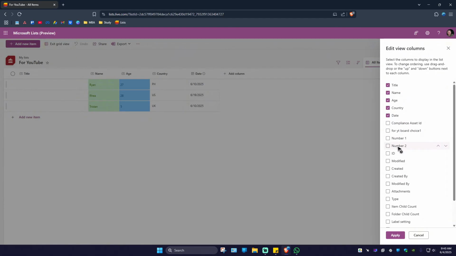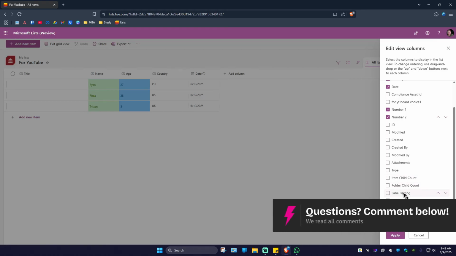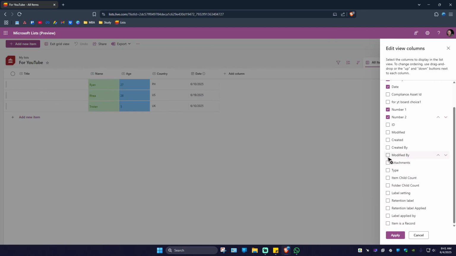Now in here, as you can see at the right pane, we have the number 1, number 2 that I just deleted. So what I'm going to do is just go ahead and tick on both. All right. And if you want to, you can go ahead and tick the necessary boxes right here. For example, created by column, modified by column, attachments column. You can go ahead and tick it.